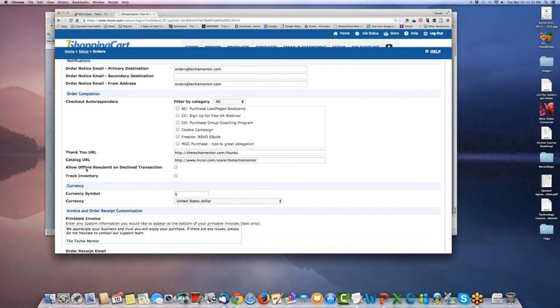Okay. Allow offline resubmit on a declined transaction. I recommend that you leave that off because sometimes people will try to purchase something and for whatever reason it's declined. Okay, so that is a declined transaction. If you allow it to offline resubmit it, then it's not going to be tracked in your shopping cart and they may not get the product or service that they purchased, especially if it's digital, right? Because what happens with One Shopping Cart, which I love, is if somebody tries to purchase something and it's declined, it doesn't send them any goods. It doesn't send them an autoresponder because it wasn't completed.